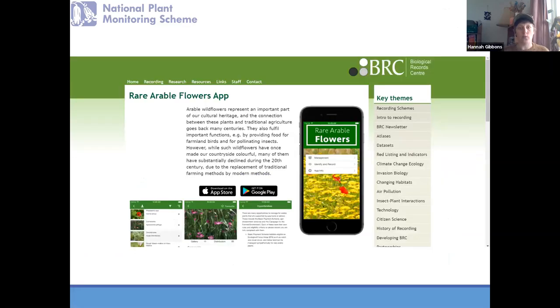In addition to that, we've also got, well, it's not ours, but it's available. You can get hold of the Rare Arable Flowers app, which is really useful. It has photographs of lots of different species, though it tends to focus on the more uncommon species. So not every single species that I've been talking about will be in here, but some of them will be there. And it might also help you find out what some plants are if they're really more uncommon. So that could be a useful resource as well.